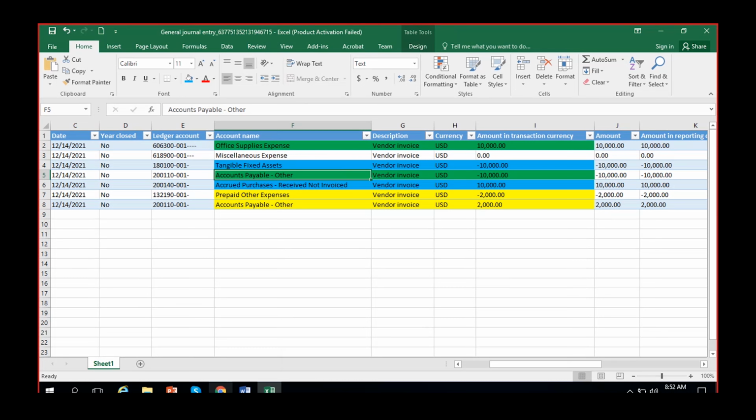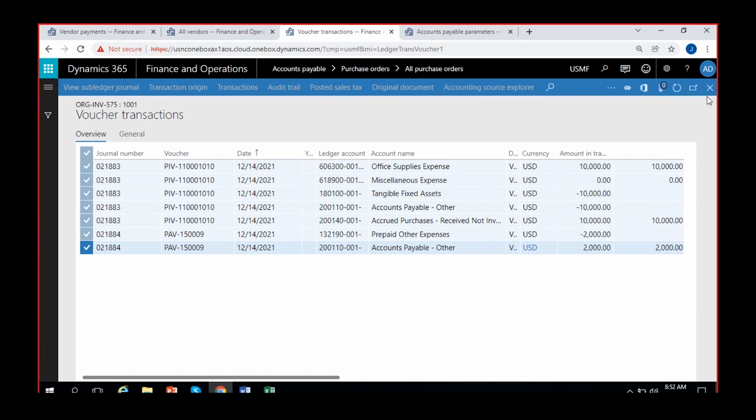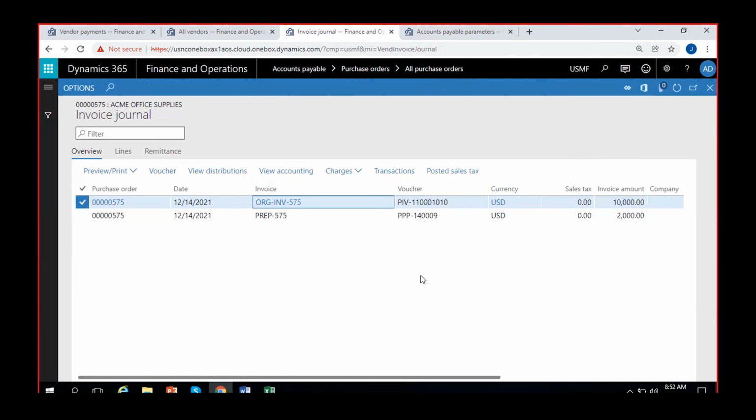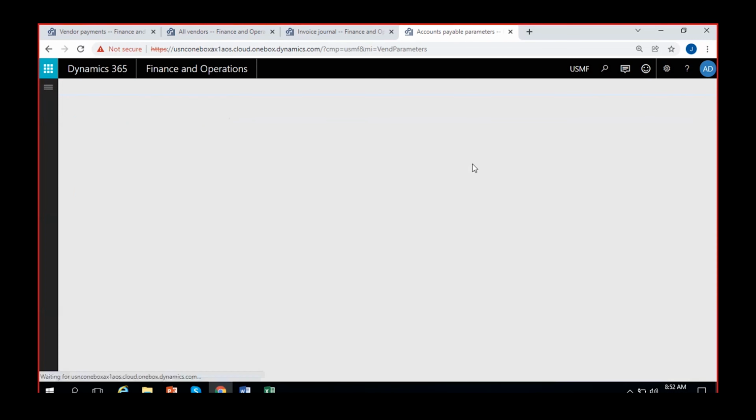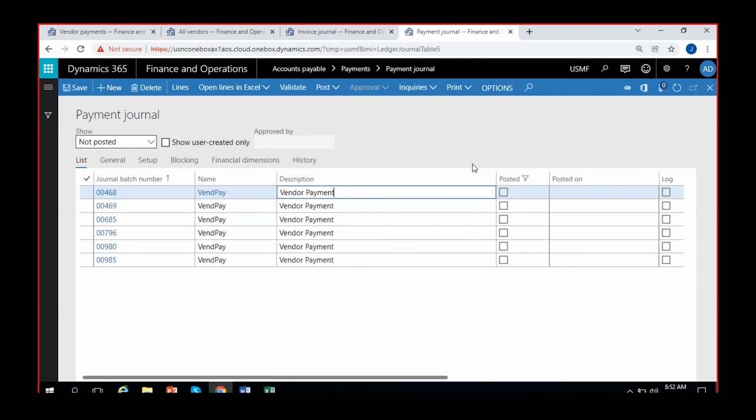So now the next procedure is that you have already posted the original invoice as well. Suppose you want to pay the original invoice now, so how much do you have to pay on the original invoice? Yeah, we have already paid 2000 as a prepayment, so we have to make a payment of 8000 on the original invoice. So for that I am going to payments and payment journal to make a payment for this.